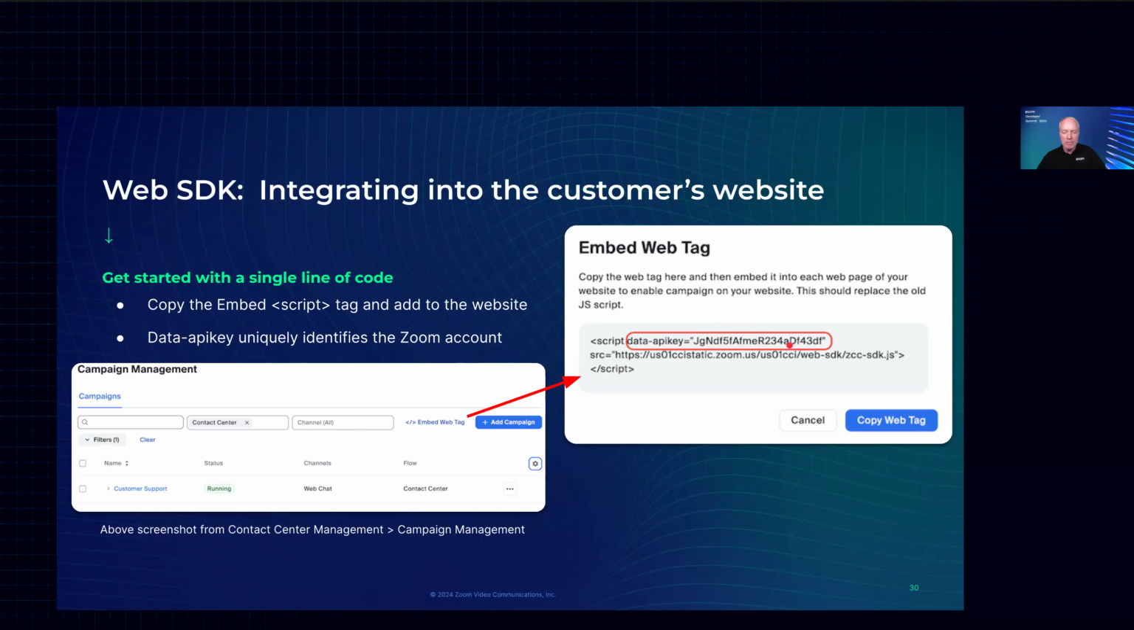The API key simply represents the particular Zoom account. And that single line of code is all you need to have to get started with all three of those examples: chat, video, and scheduled callback. Let's take a look at how you can customize the experience to meet your branding requirements.